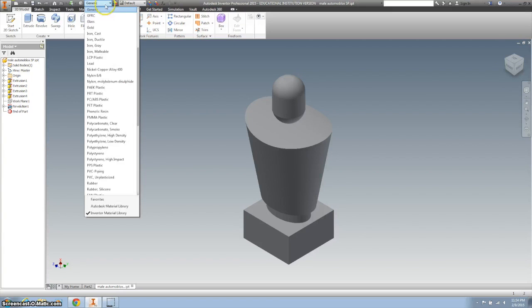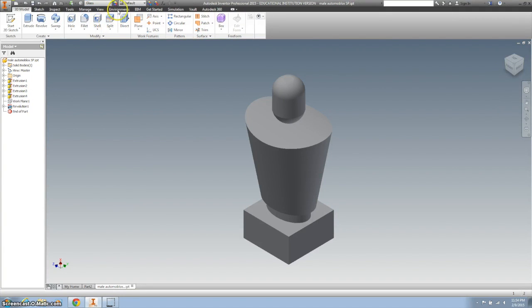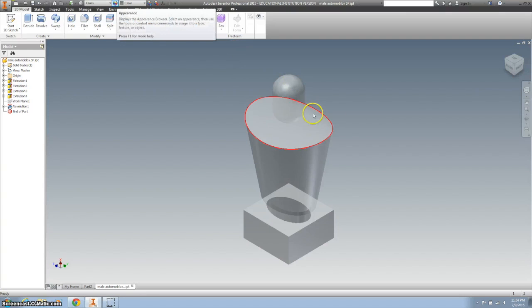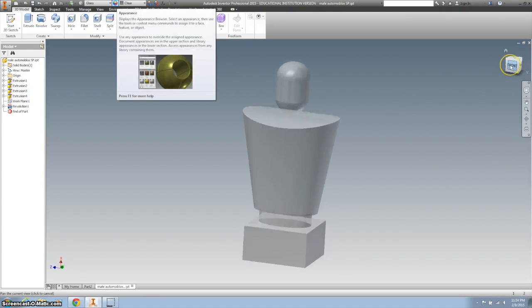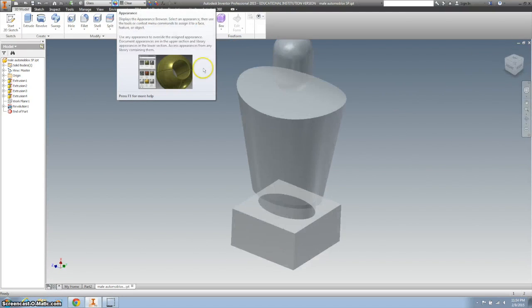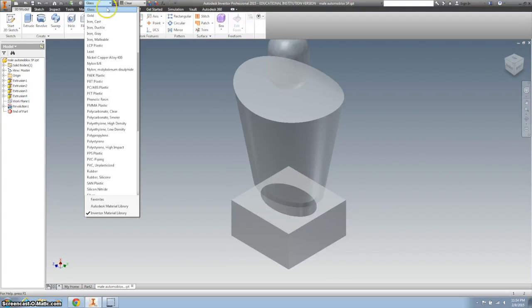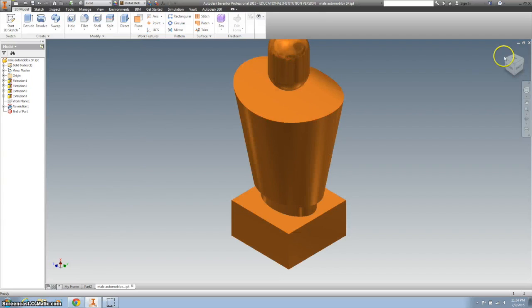One thing you could do, if you wanted to change it, is change it to glass. There you go. So a nice glass trophy. Or maybe change it to gold. Make yourself a little Grammy. All right. Good job.